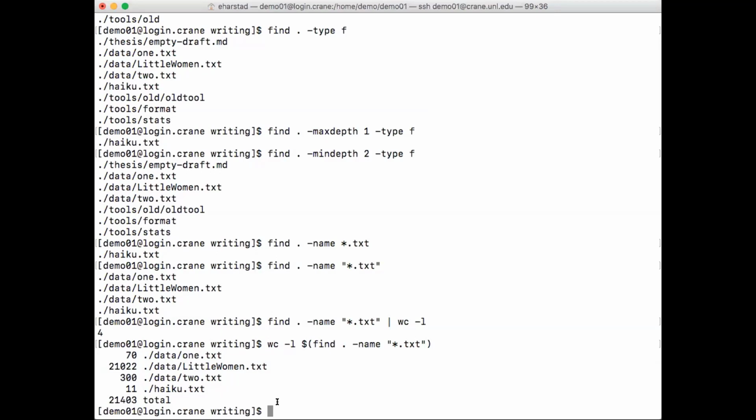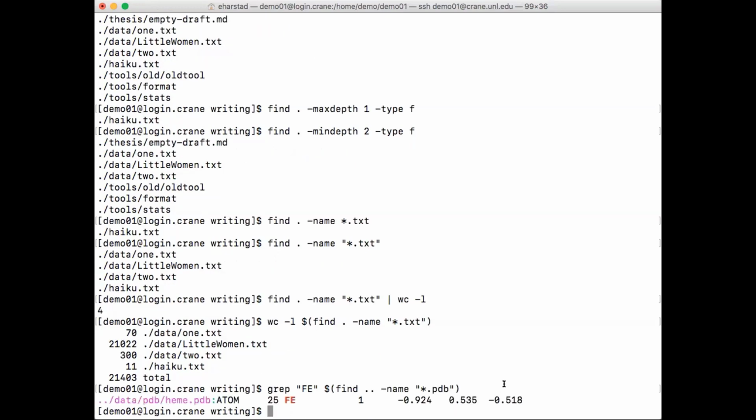We can use find and grep together. So let's try first grepping for the string capital F, capital E, and where do we want to look for that string? We'll use the find command to specify which files to look in. Okay, so we're saying start one directory up from where we are. That's what .. means. It means go up to the parent directory and start there. And then find everything with a name that ends in .pdb. And then look in those files for the string FE. Okay, and this is the output that we get.